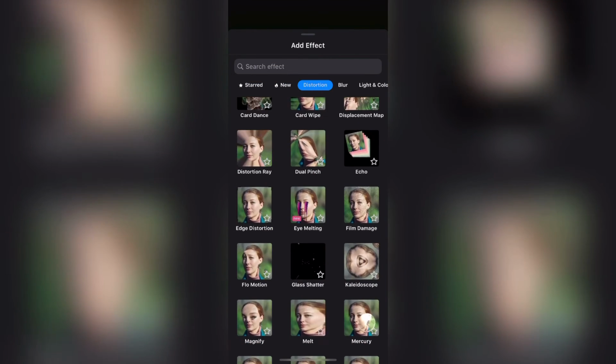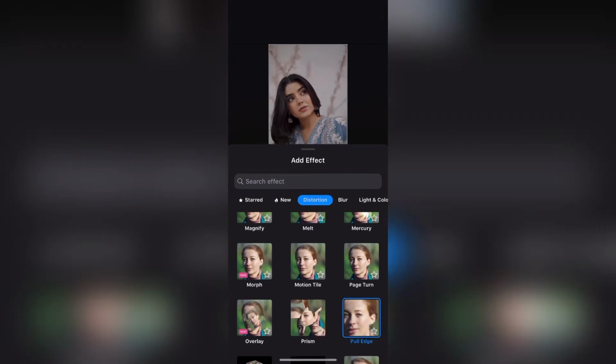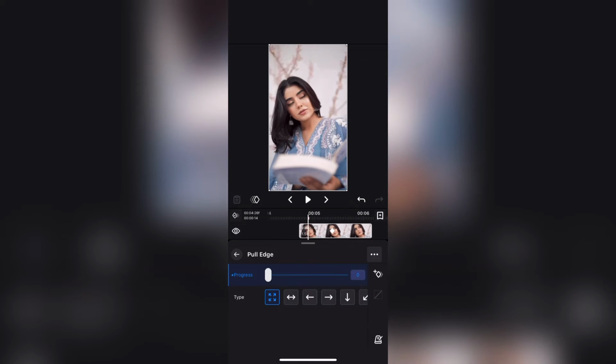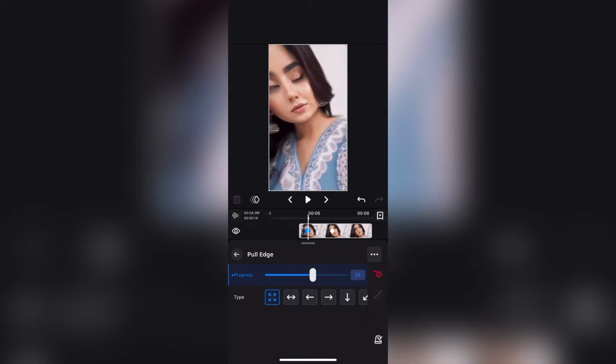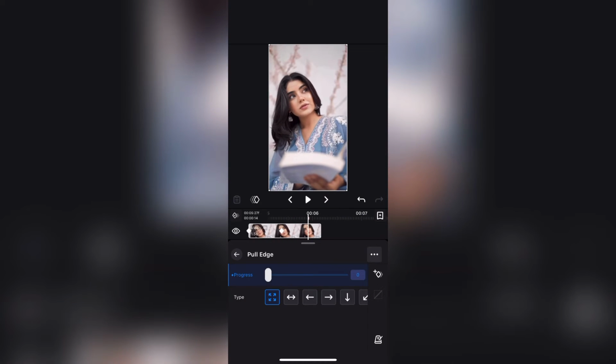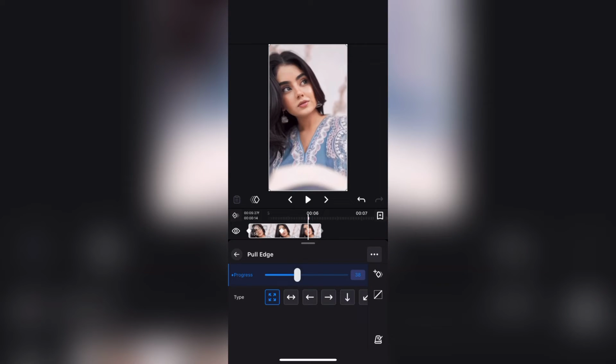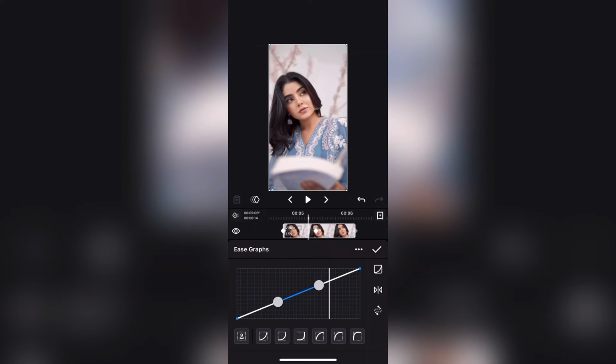So for this video I'm adding the same effect here also, the pull edge, adding the keyframes and adjusting the progress. You can add different effects on different clips. Now I'm adding the same because that suits my song better.